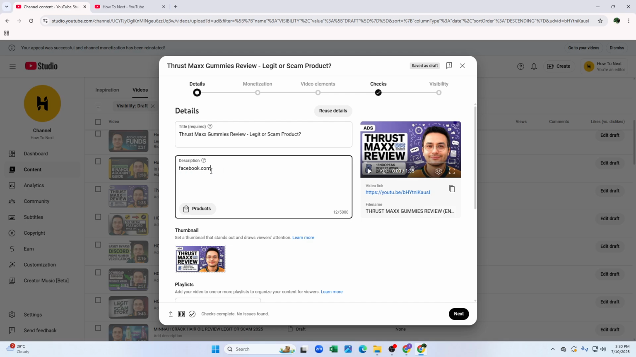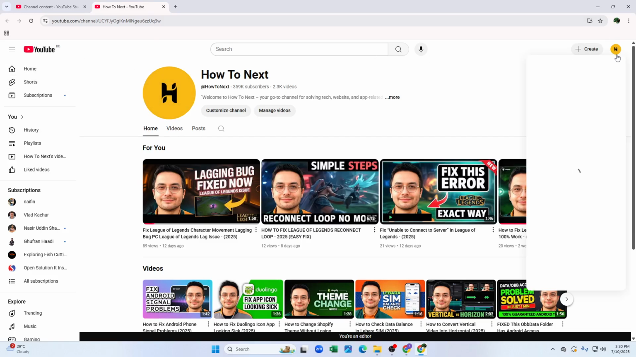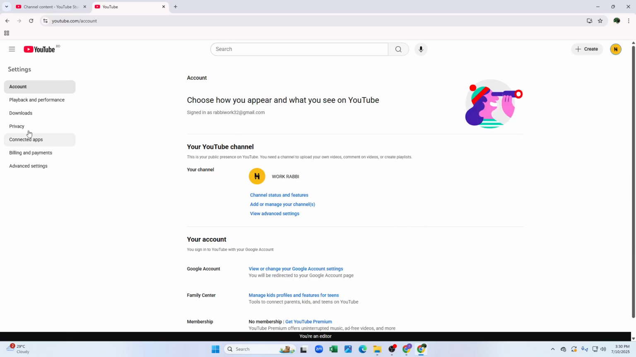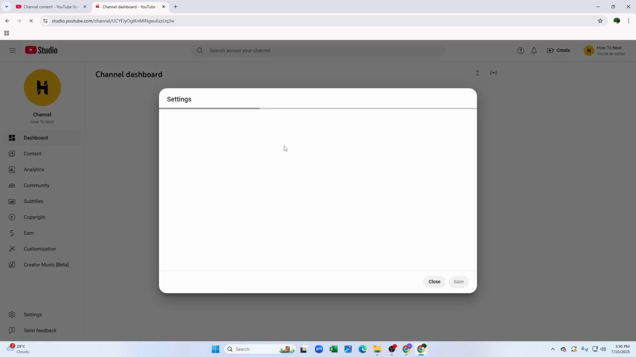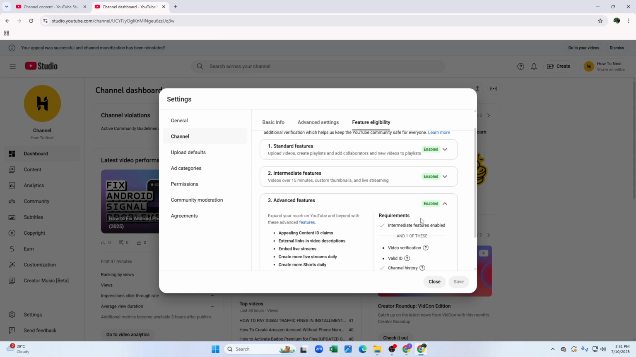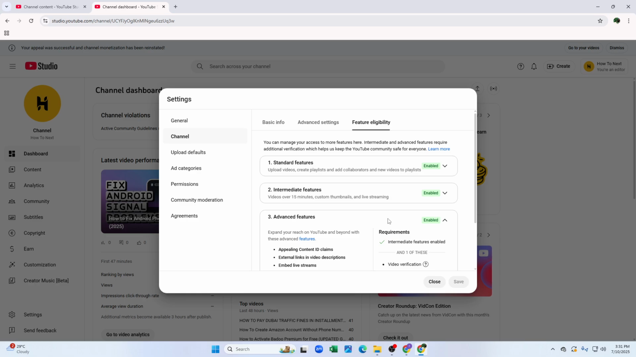To fix this problem, you have to go to your channel and click on the channel icon from here, and then click on settings, scroll down and click on the channel status and features options. From here you can see the third option, advanced features. Simply drag it down, and see the second option, external links in video descriptions. Make sure you have this option enabled.